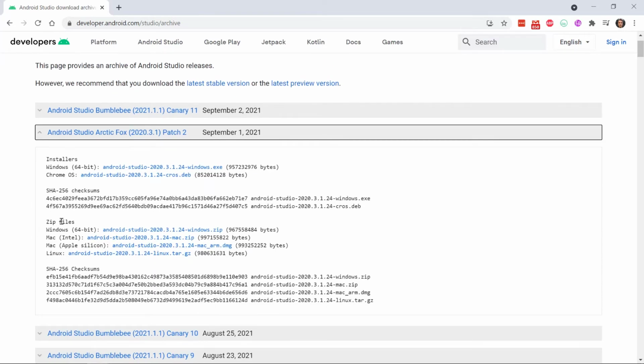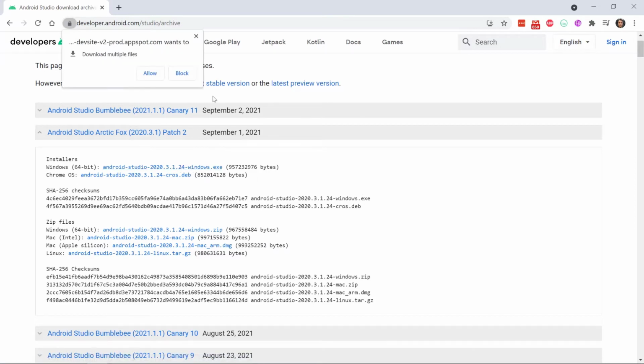So the installers, the zip files, and so forth. As I'm using a Windows PC here, I'm going to use this Windows exe installer, which makes it easier for me. Of course, you can also use the zip file and then extract it and then use the installer from there and so forth. But I'm just going to use this exe file. So just click on this file and then save this file.